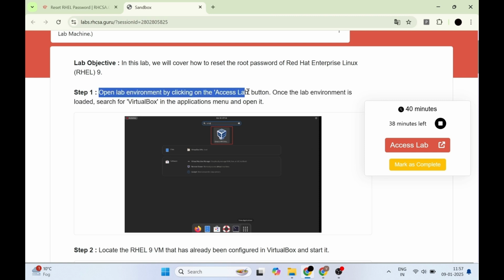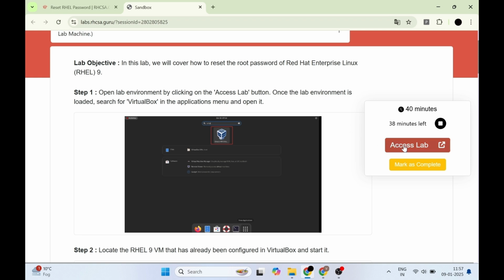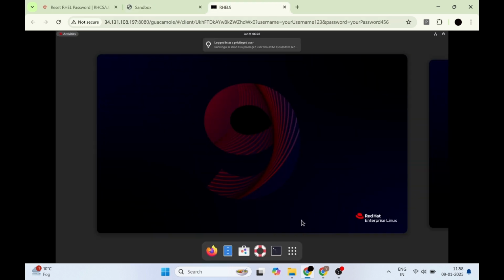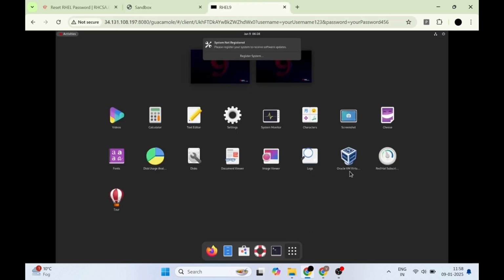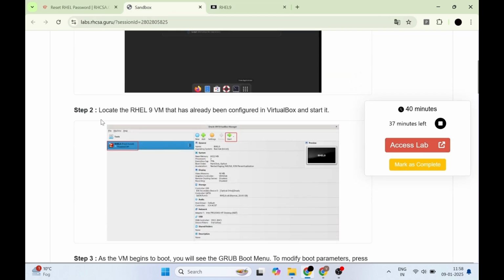To begin, click on the Access Lab button to open the lab environment. Let's click on the Access Lab button. Once it's loaded, locate and open VirtualBox from the Applications menu to get started. Let's move on to the next step.